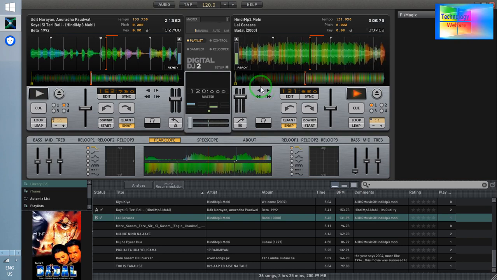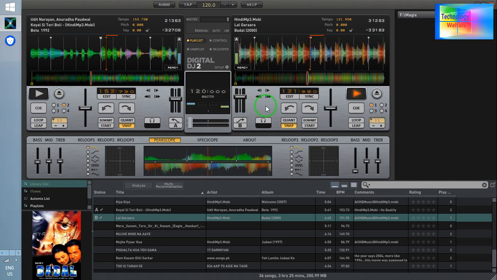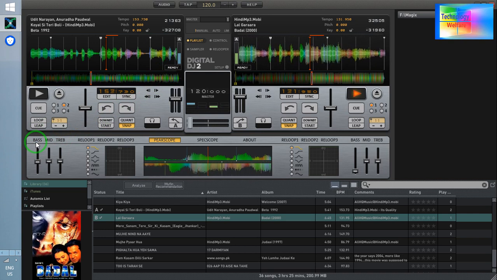So see guys, according to your own visualization, of course you will be able to change your crossfader from deck A to B, B to A by the left and right arrows. Similarly guys, here see bass, if you would like to switch it on and off, use B.